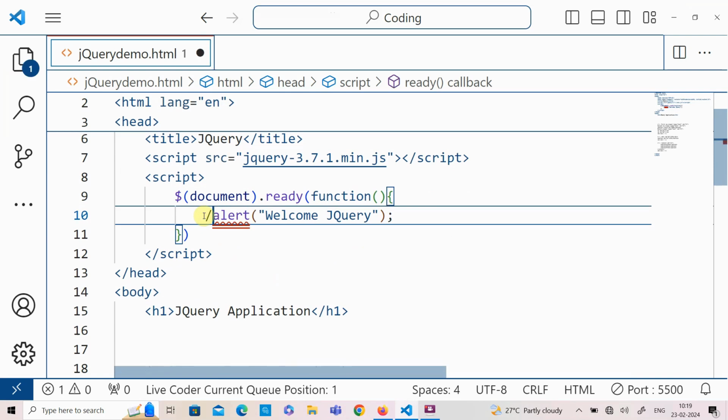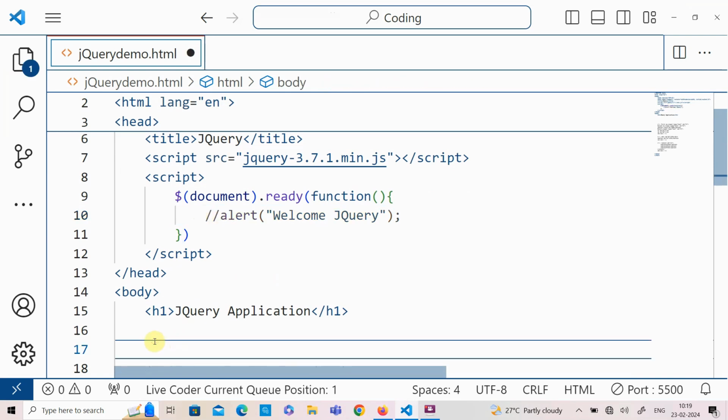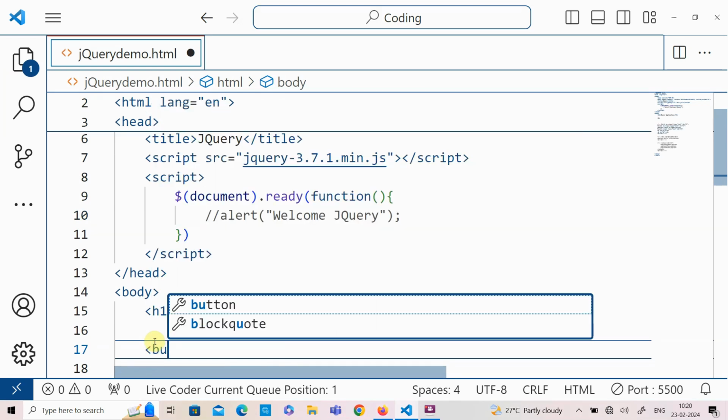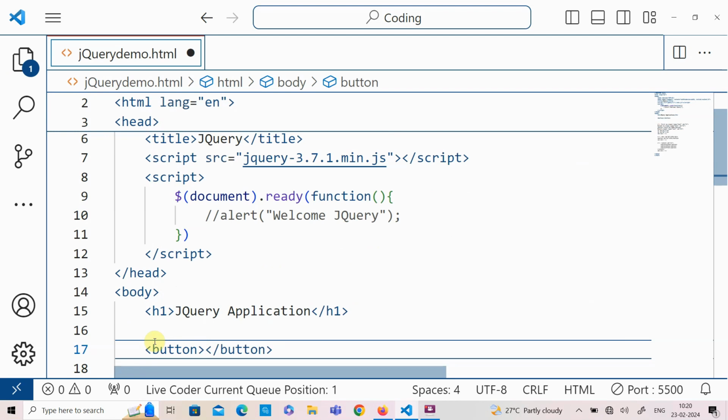Now instead of loading automatically, I want to perform it with an event. That is, when the button is clicked, only then the alert message has to come. So to create a button, I have used the button and the button will be identified with the ID. And here I am going to give a message, click me. So once I click it, only then the alert message has to come.